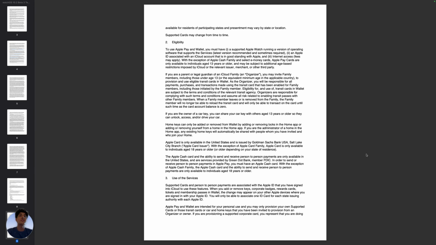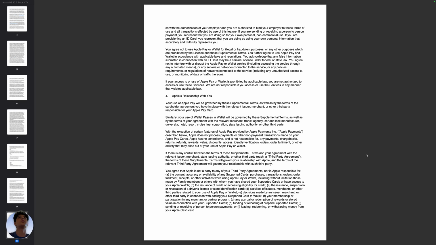Apple Pay and Wallet are intended for your personal use, and you may only provision your own supported cards or those transit cards or car and home keys that you have been invited to provision from an organizer or owner. If you are provisioning a supported corporate card, you represent that you are doing so with the authorization of your employer, and you are authorized to bind your employer to these terms of use and all transactions affected by use of this feature. If you are sending or receiving a person-to-person payment, you represent that you are doing so for your own personal, non-commercial use.